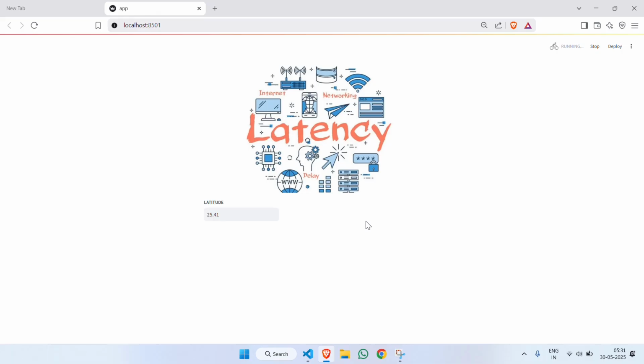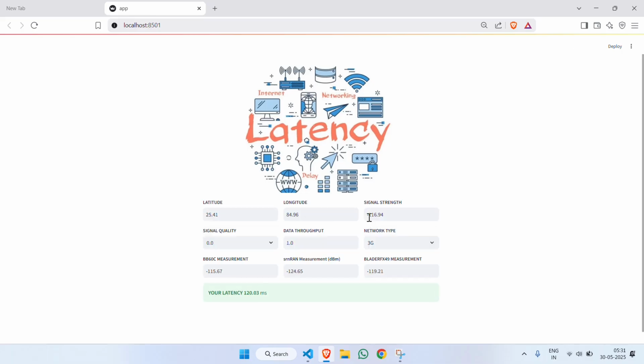So after pressing enter, you can see we got our interface, that is our model. First we have an image showing some networks and latency. Then we have 9 columns, latitude, longitude to the last column. So with these default values, we have 120.03 millisecond as our latency. When we change these values, it will also change.